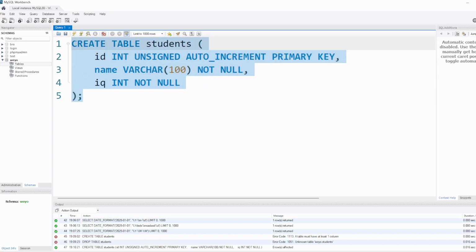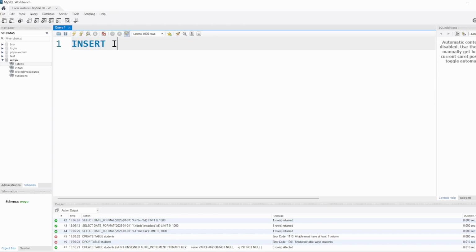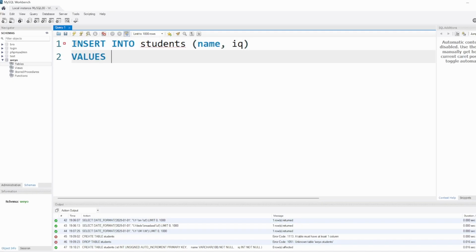And now let's create some students. So let's say insert into students. We want to have a name and an IQ. And now we need some values for those students. So we can say, for example, the first one has the name Jonas, has an IQ of 1.